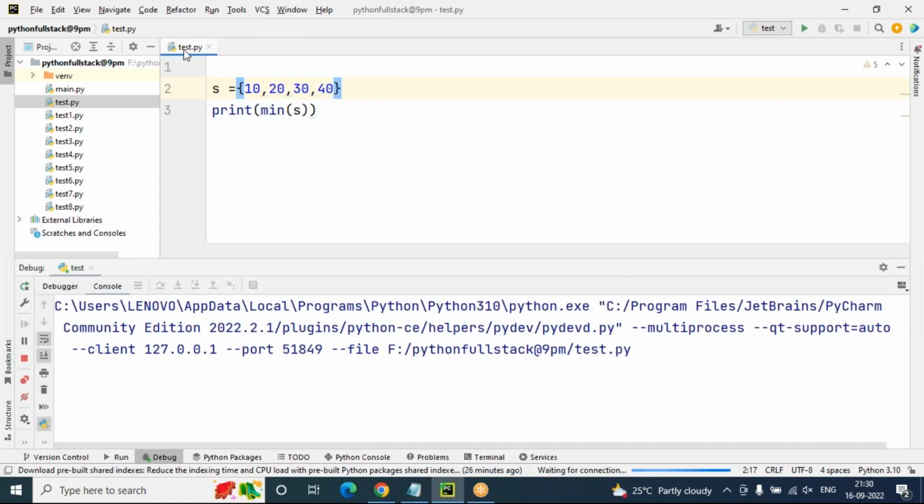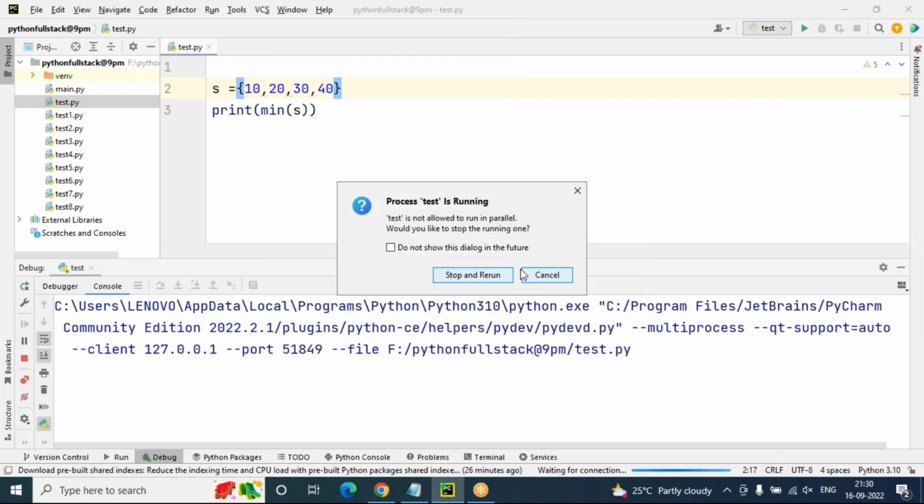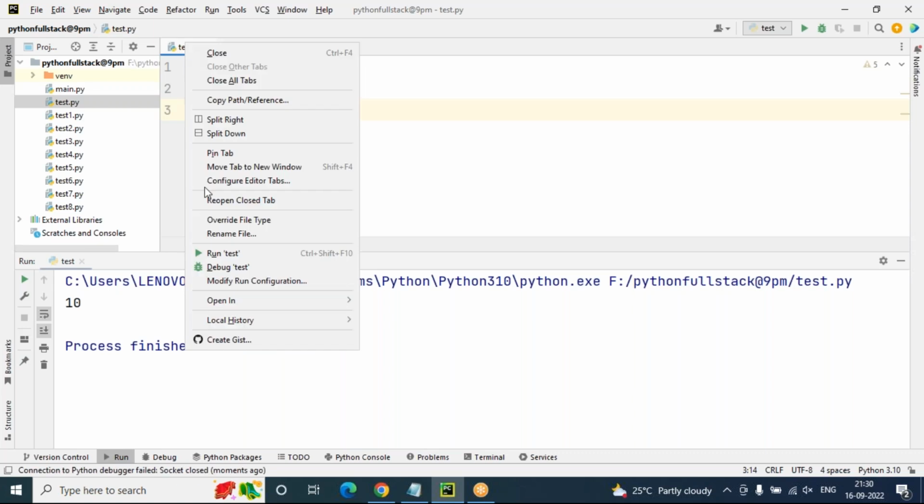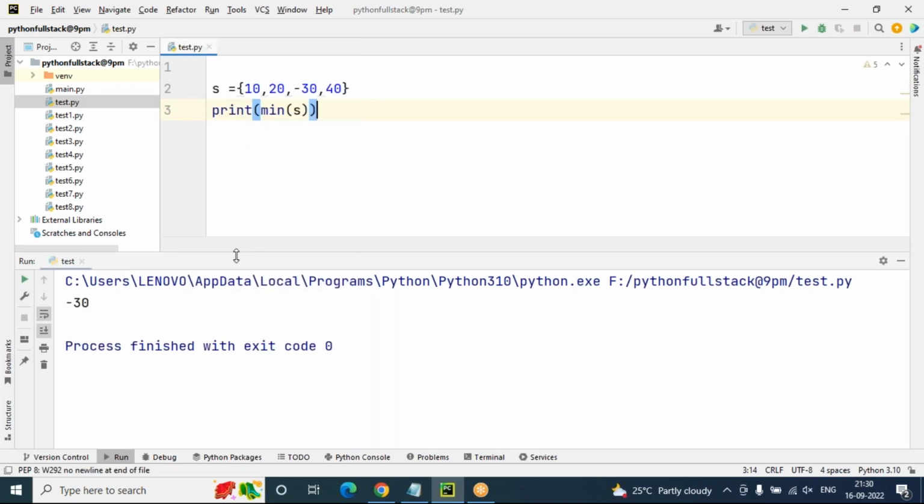Let's run this. Minimum of S. The minimum value of S is 10 only. Even if I try to take negative values, this time the minimum value is what? Minus 30. Minimum is minus 30.